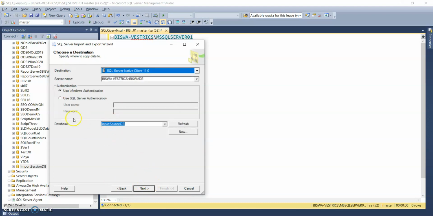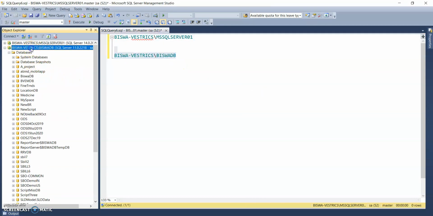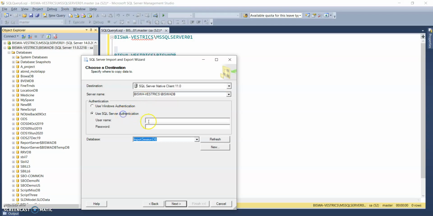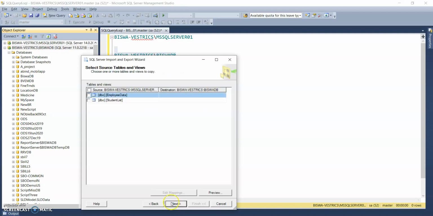After clicking on next, it will ask for your destination. Destination means this one. This is my local, the one I am logged in to. So this is the destination. I am giving the destination user ID and password. If you are running on Windows authentication, you can leave it blank and click on Windows Authentication. Which database is the destination database? Select the database. Click on next. Click on next. So you can see this is the source and this is the destination.